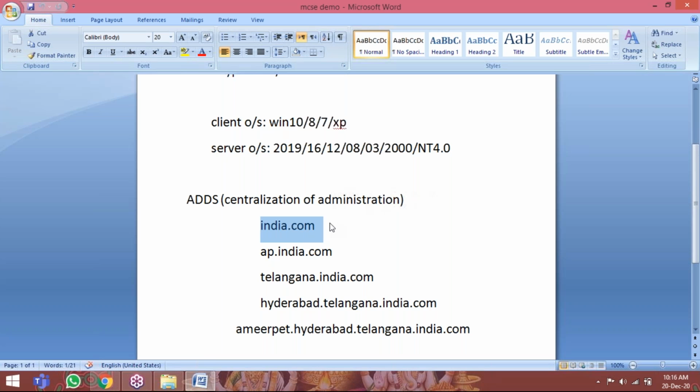Telangana.india.com, child domain. Again in Telangana, we have a number of districts, so Hyderabad.telangana.india.com. So India.com is the main domain controller. Telangana is a child domain controller under India. In Telangana, again under another child domain, grandchild domain controller, Hyderabad. Again in Hyderabad, we have a number of areas.